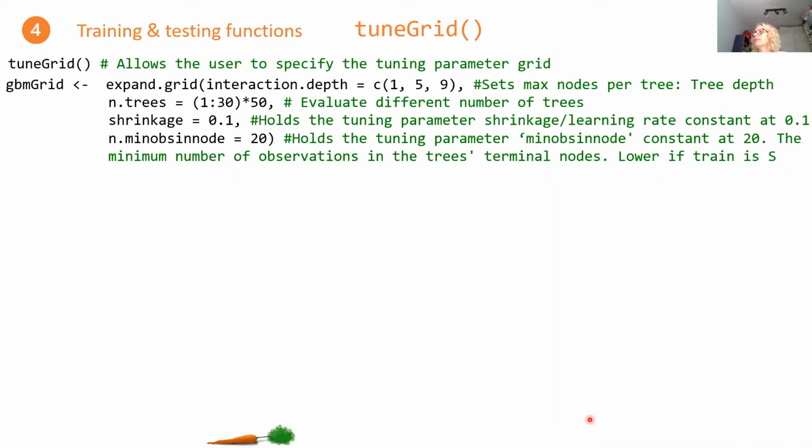So here, for instance, this is for the gradient boosting. You set the max nodes per tree. You evaluate different numbers of trees. You hold the learning parameter constant at 0.1, and you say that the minimum number of observations in the tree's terminal nodes is set to 20 here. However, if your data set is small, you might want to reduce that number to, say, 5 or something. So that was the tuneGrid.